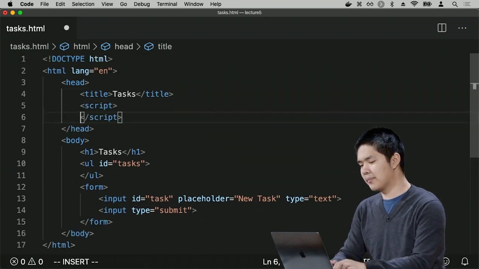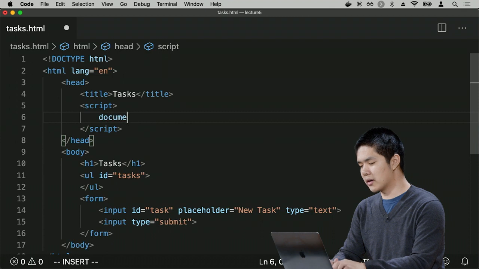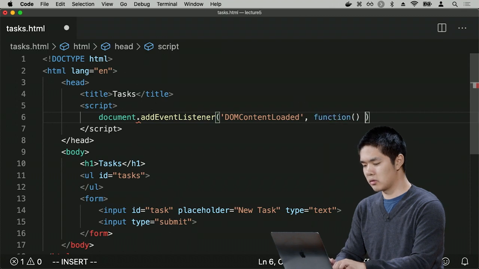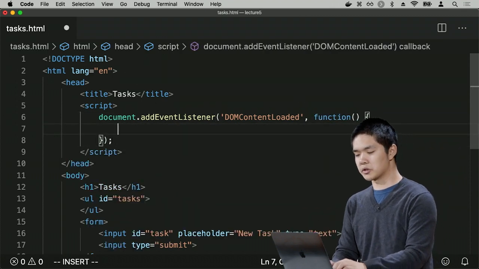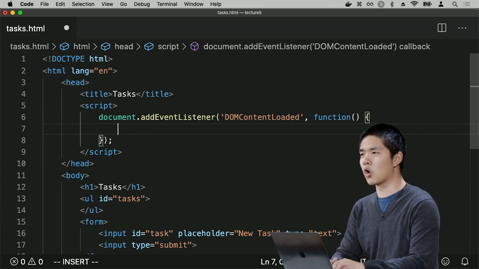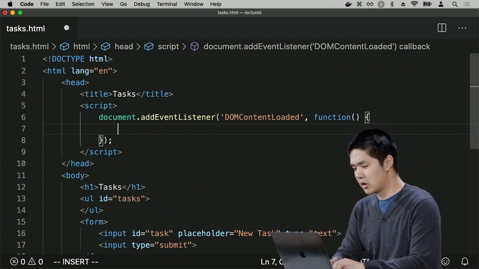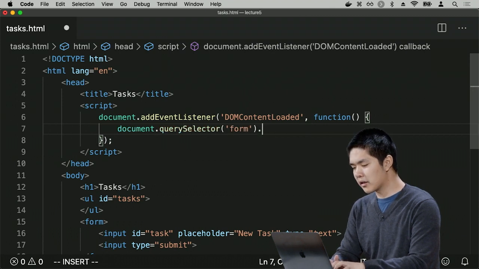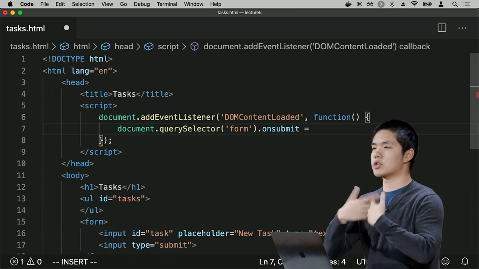So I'll add a script tag. I want this JavaScript to run after the DOM content is loaded. So we'll go ahead and add the usual DOMContentLoaded event listener. And now I want to run code when the form is submitted. So I can say document.querySelector('form').onsubmit equals, and then I want to run a function.